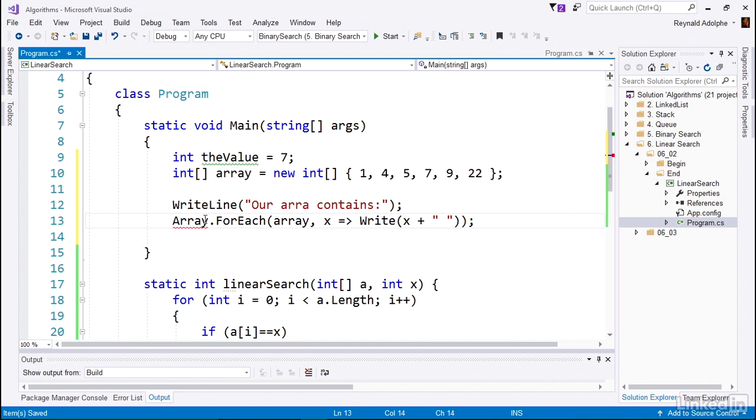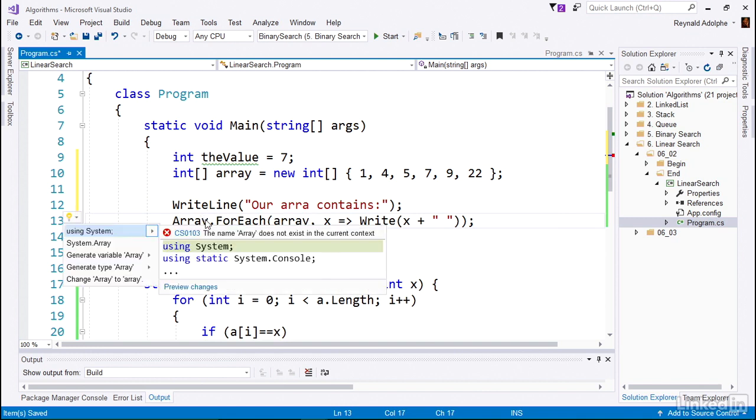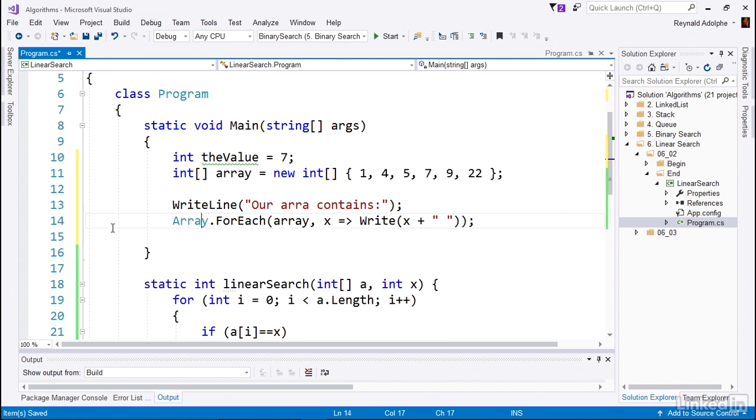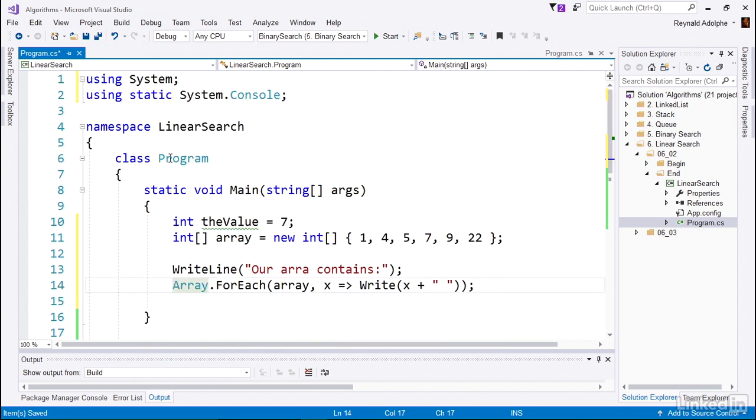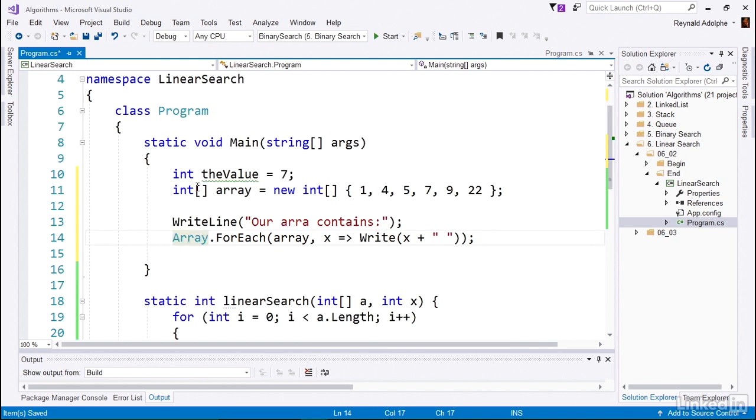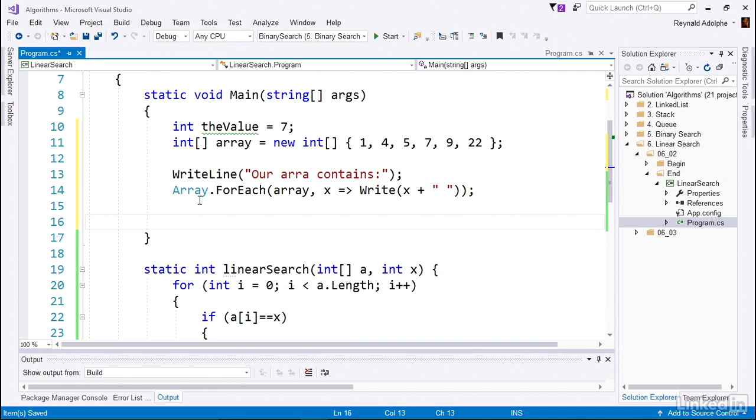The compiler is complaining because we actually need to import the namespace that's needed to invoke for each, and that is using a system. I just hit the control key and period while I had focus on the word array, and now it brought in the namespace at the top here on line 1, and we can continue.